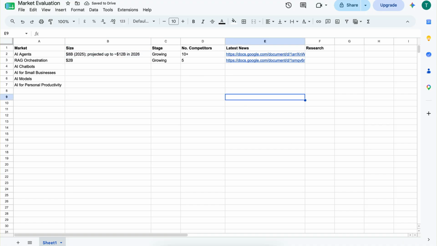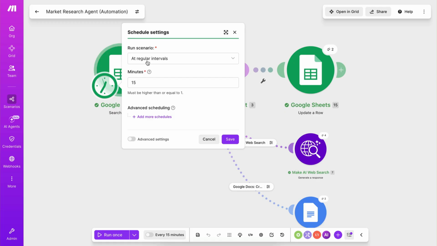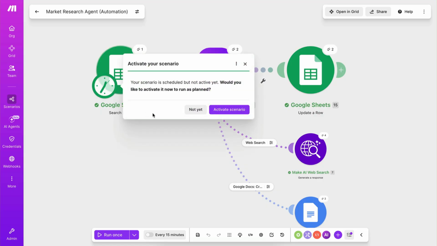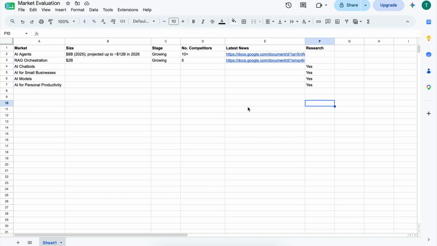Now, the final thing I'll do here for my testing is I'm going to go back to the scenario. I'm going to define the trigger settings. So this is the interval at which the scenario will get triggered automatically, right? And we said that we want this to be every 10 minutes. So I'm going to set this to 10. And I'm going to activate this scenario. So now the scenario will get triggered every 10 minutes to check if any of these rows are marked as yes. And if it finds any, it will process them. If not, then it will just stop there.